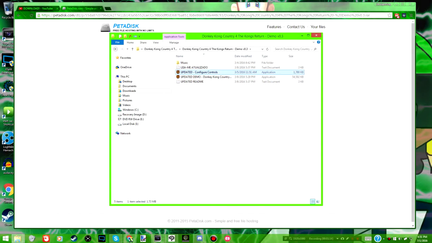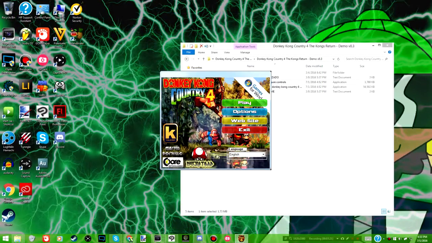But first, you want to go to Configure Controls. This will actually set your controls for the game. So this is important. You will have to be careful if your virus software detects this as a virus. It's not, but sometimes it will. So what you might want to do is allow it through your program, or tell it to not, or shut it off temporarily.